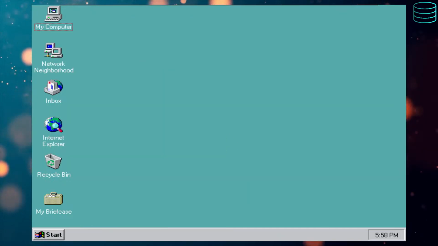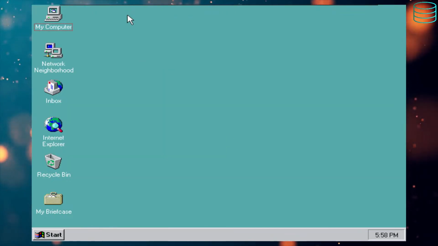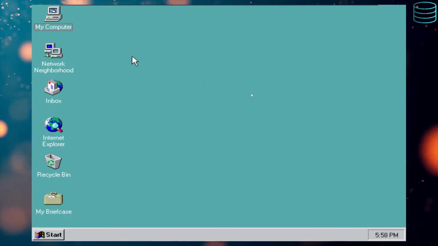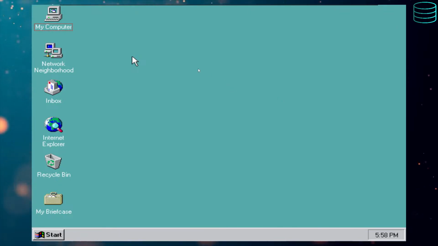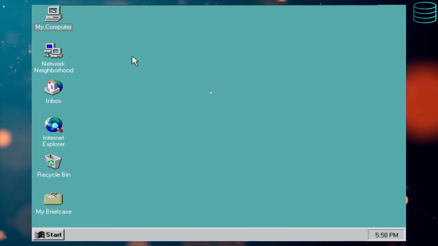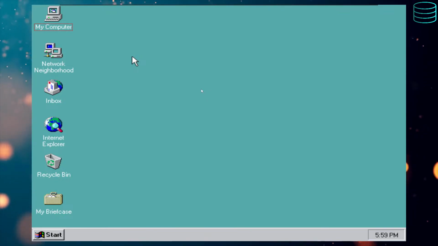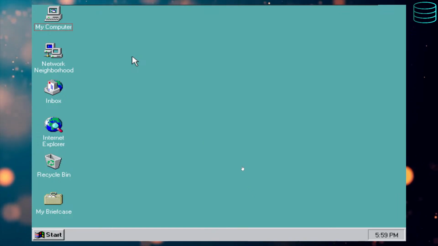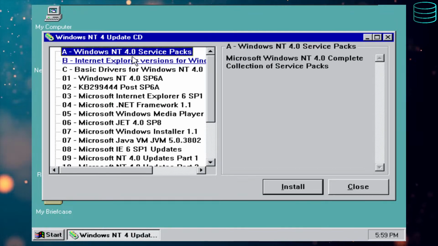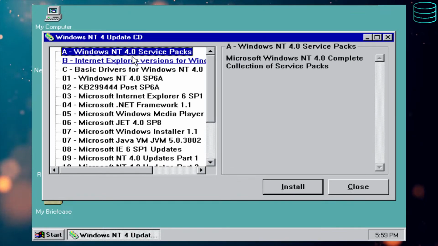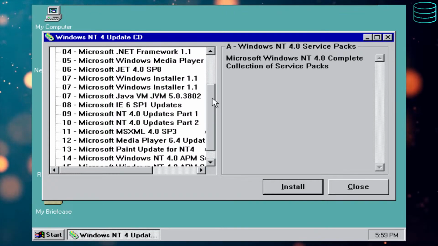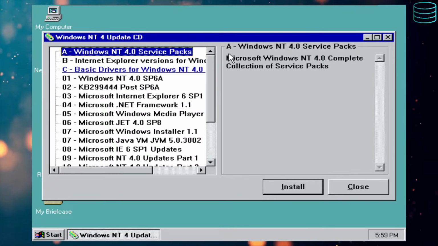So what I'm going to do now is attach the CD that we have compiled that has all the service packs and updates. As I said before, you can get this from our GitHub. There will be a newer version coming very soon. We are just ironing out a few issues with it. And here we go. So this is all the bits we've been able to acquire for NT4, and we're basically going to work our way through this.